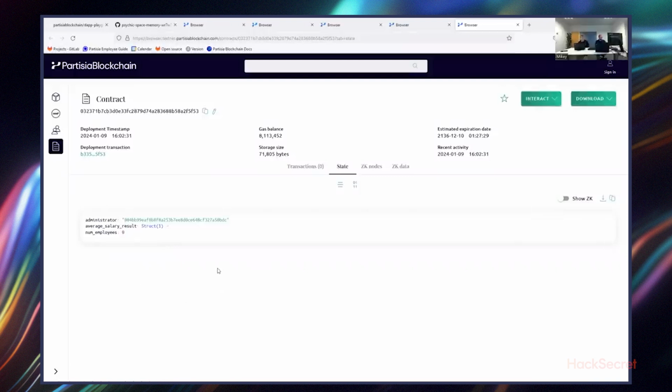We can see our state is here. The number of employees is still 0. Now we've had the new contract out there. So this is the first deployable contract. I'll share the link as well. And then we can start inputting different pieces to it if we want to.